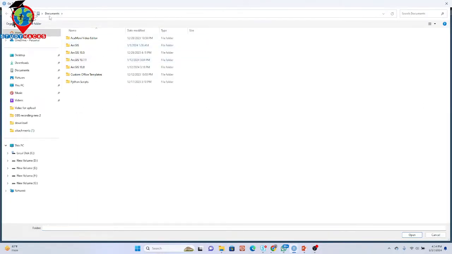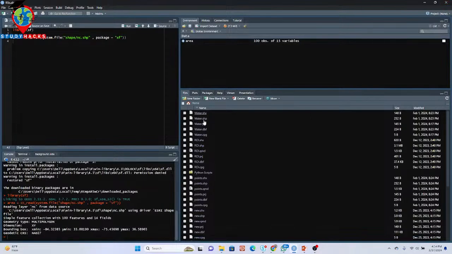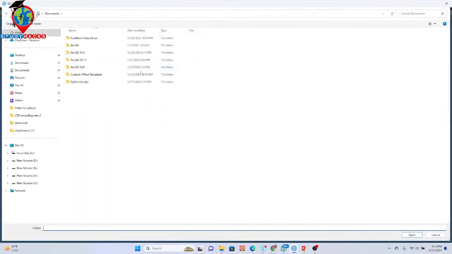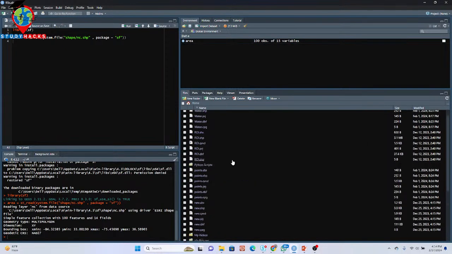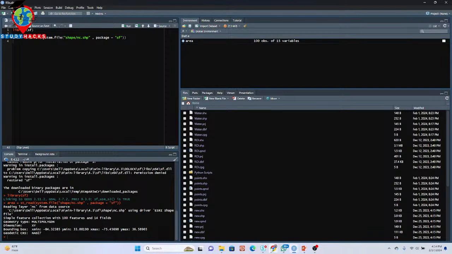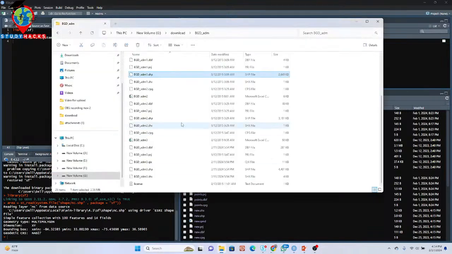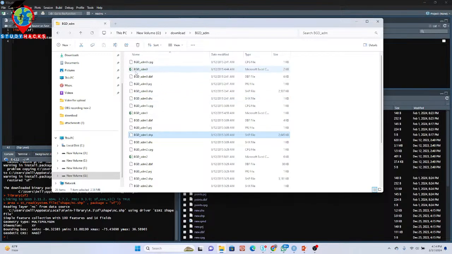Documents. Basically this folder, documents, is connected with RStudio. Click here and we get the documents folder. Basically this folder connects with your RStudio. So this time, suppose I want to display this shapefile. So for that, what can I do?